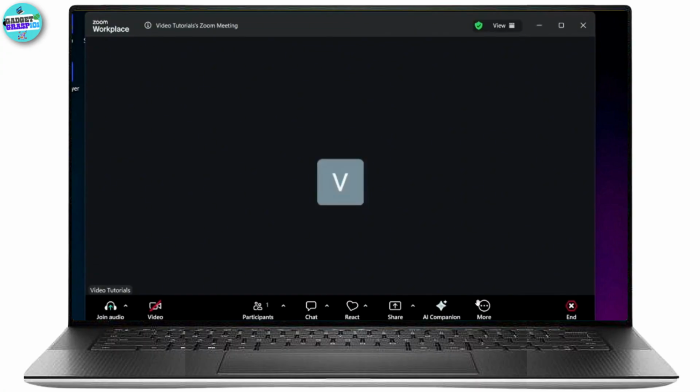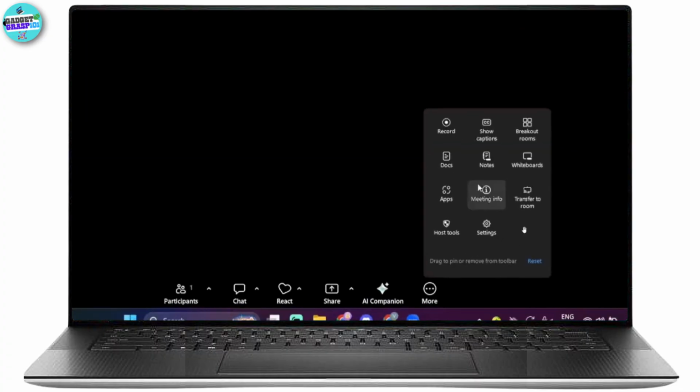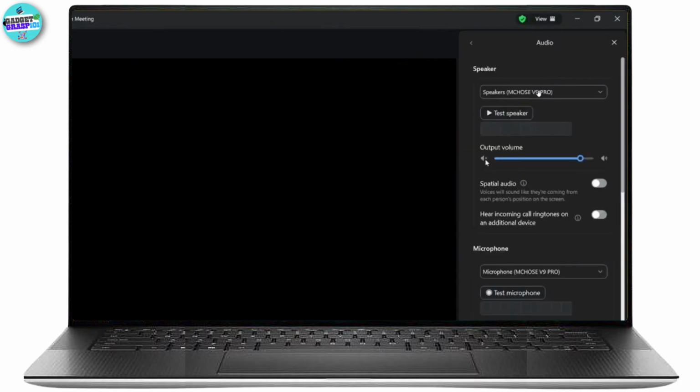Once done, you need to go with the more option, which will be on the bottom, and then you will find the settings option. Click on settings. From the settings, you need to go with the audio section, which will be on the top right. And you'll get this kind of interface. Go with the drop down.